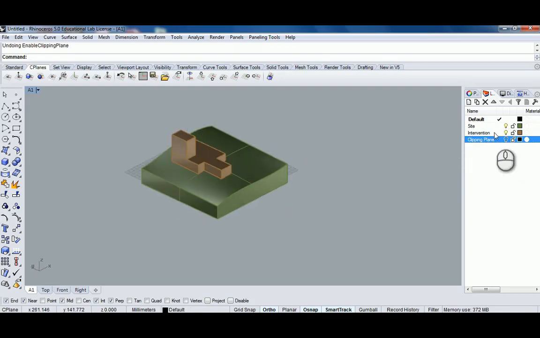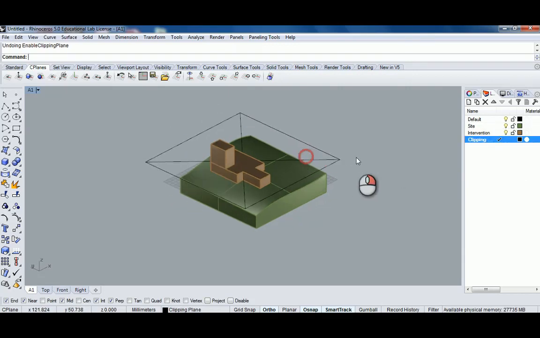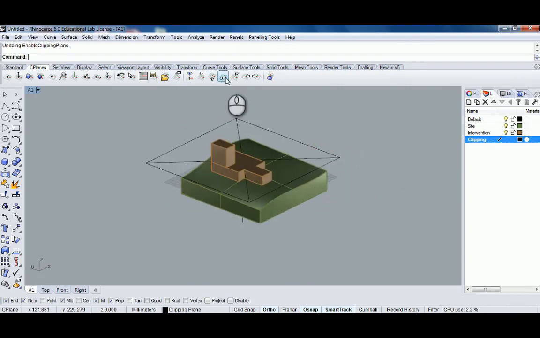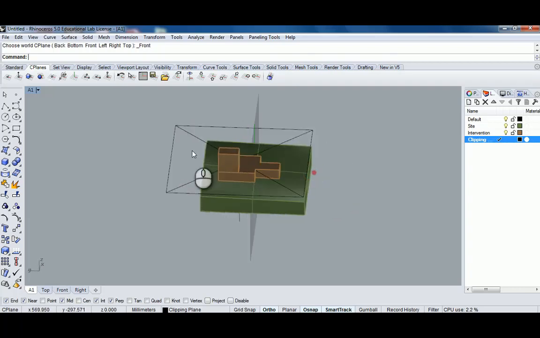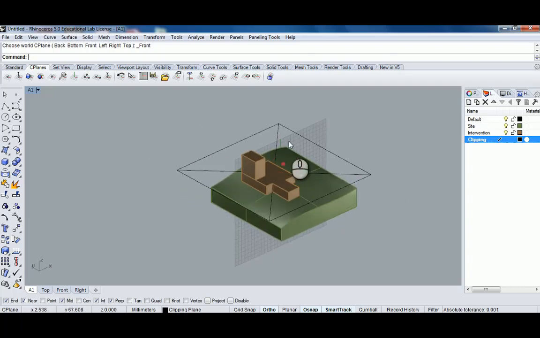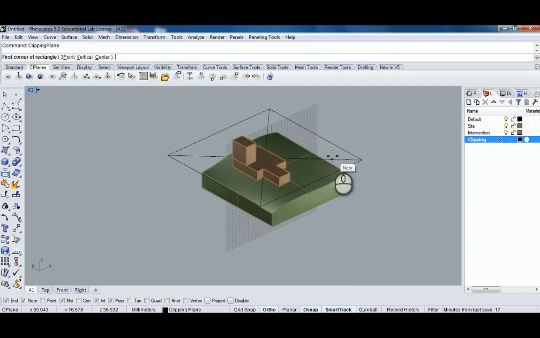So let's say I wanted to make another clipping plane. I'll just be on my clipping plane layer here. So that's deactivated, but say I want to do one that's actually going to be cutting sectional views. Type clipping plane.